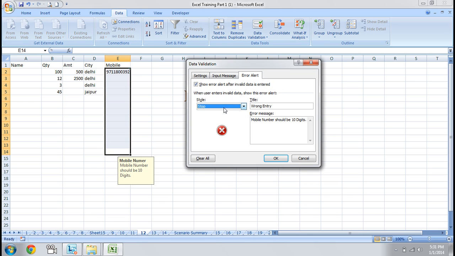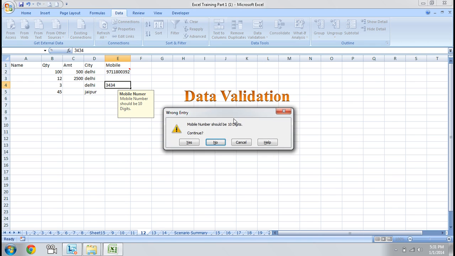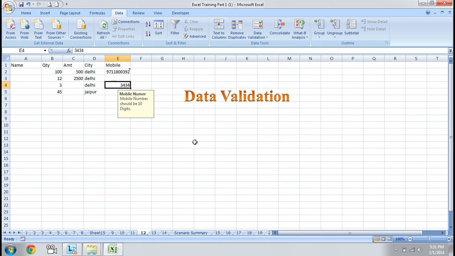First one is stop, it will not let me enter the value. Second one is warning, it is the lighter one. When I enter the wrong value, it will show me the message mobile number should be 10 digits, continue? If I choose yes, it will let me enter the value. If no, then it will discard the value. I choose yes. Now it has let me enter the value.